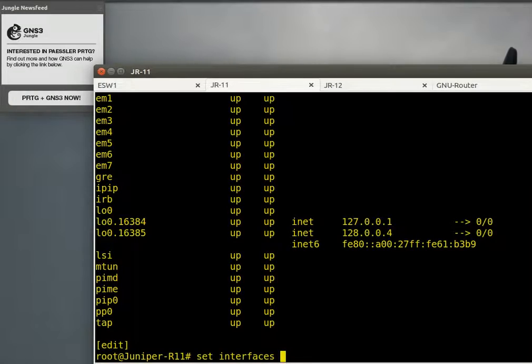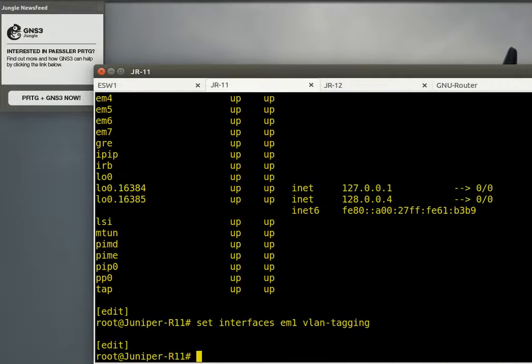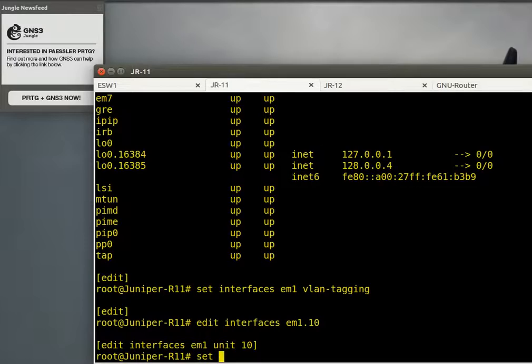Now set interface EM, because this is our Juniper router R11. This is VLAN tagging. Now we'll change to 0. Or no, we'll change to 10 because this is our first interface. Let's say edit interface. Now set family inet address 172.20.10, because this is VLAN 10, and we make the interface a sub interface. Let's say sub interface 10.